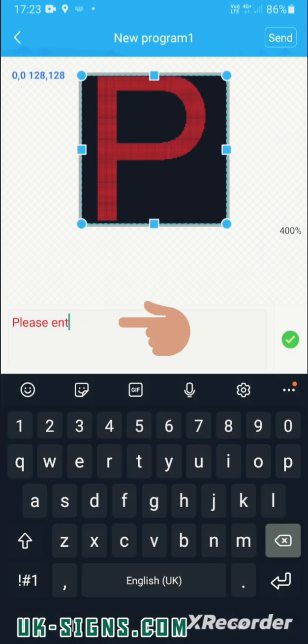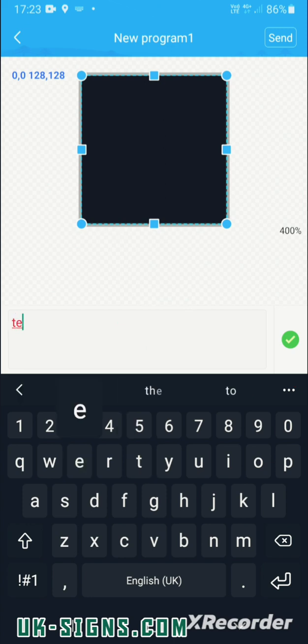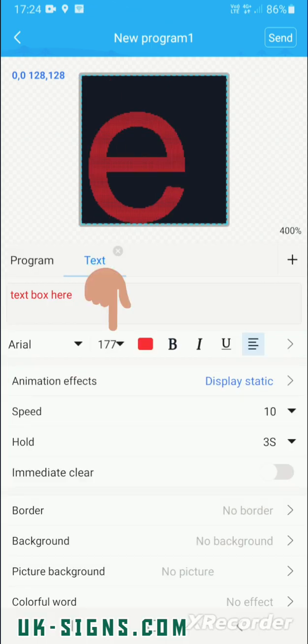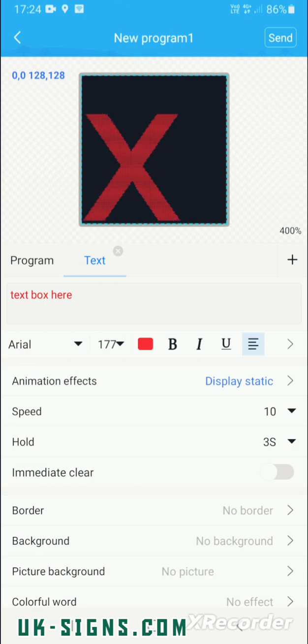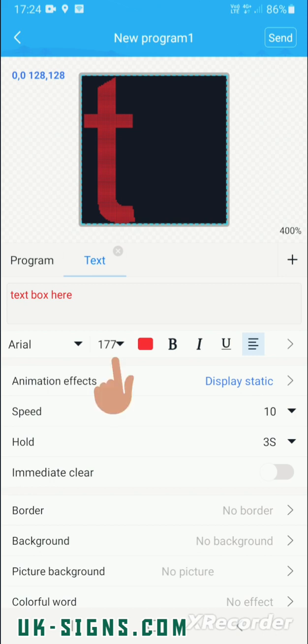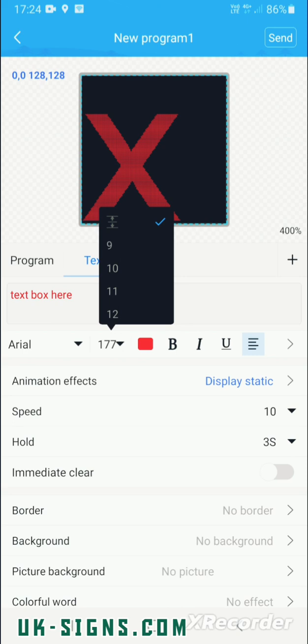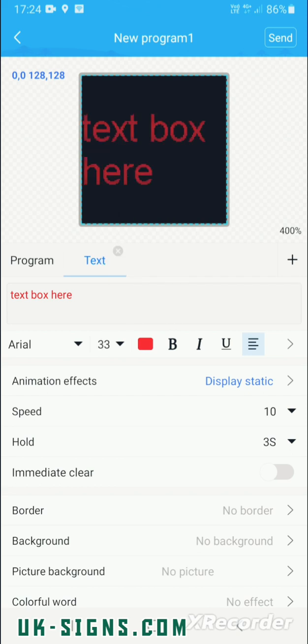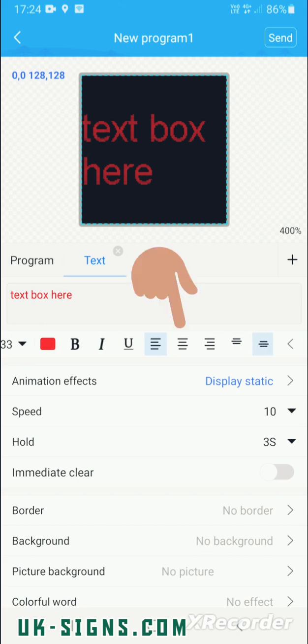Now in new program 1, when we tap on that, we come to this page here. We can select and enter the text right here in this text box. Okay, now as you can see that letter is way too big. We're going to make this text a bit smaller. Where it says Arial, that's the font, and right next to that we can see that the text size is 177. We want that a bit smaller, so let's go to 13. That's too small. Let's go to 33. Okay, that's better.